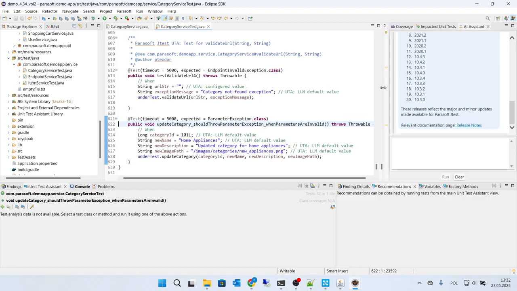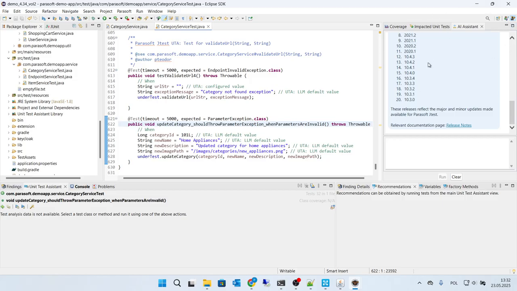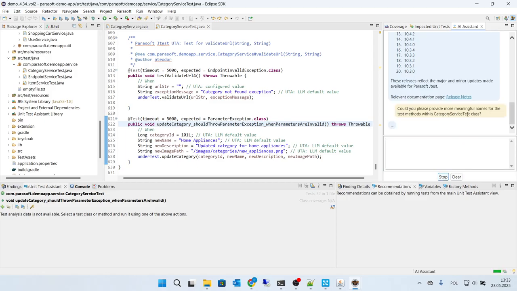What I can also do is leverage the AI Assistant to do the same thing in bulk for me. Actually, with the AI Assistant, I can send any custom hint to try to make changes or improvements for my tests, or maybe answer some questions that I may have. In this case, I will ask my AI Assistant to provide more meaningful names for all the test methods within the category service test class.